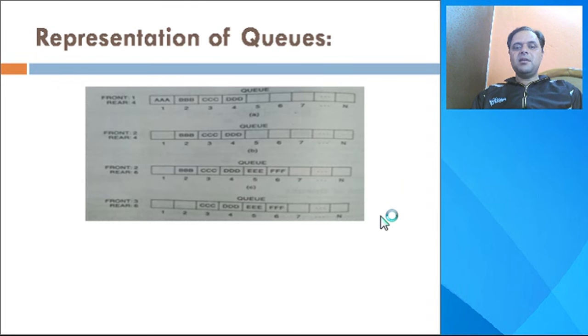So, representation of queues. How do we represent a queue? For example, you can see here we have a queue. Its size is n, and we have four elements in it. So the value of front is 1 and the value of rear is 4.